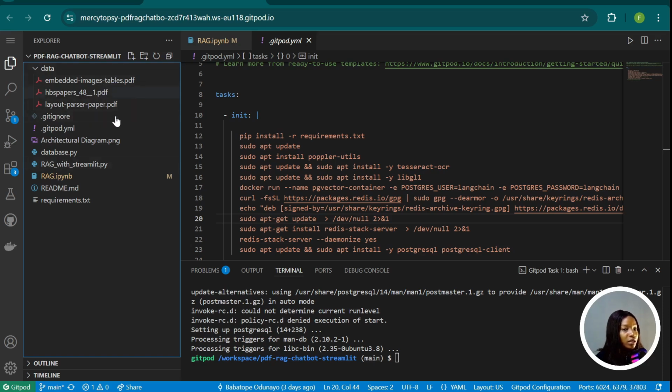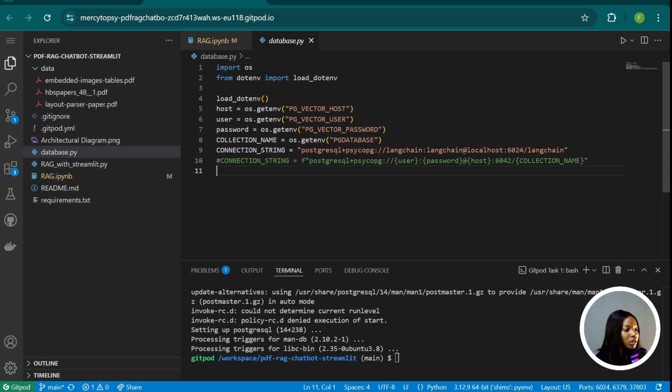Again, I'm going to show you the data which we are going to use to demonstrate. I'm going to use one of these data to demonstrate. And there is a database.py which I created. This database.py is just for me to create a connection string to PGVector. So I define the user, host, password, and I'm going to use this connection string and the collection name. Those are the two things which I'm going to use inside my Jupyter notebook.